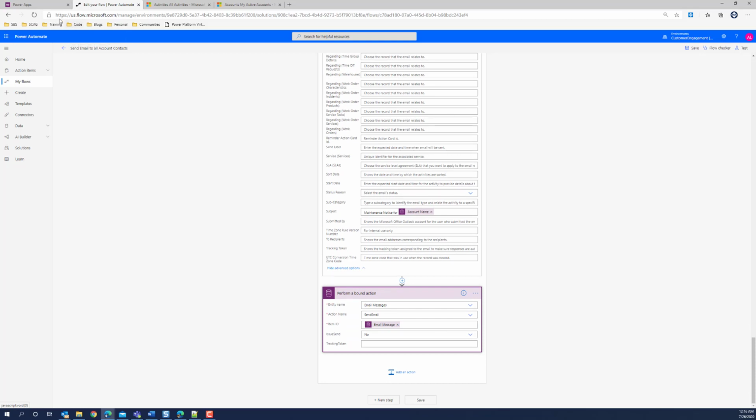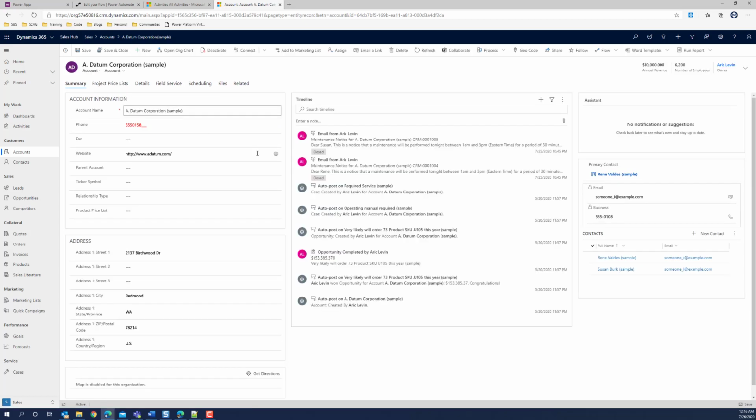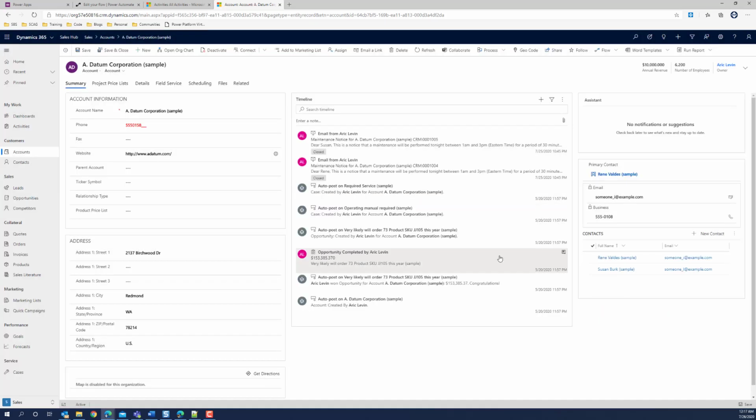Let's go ahead and run this flow. I'll go back to my accounts again, and I'll select Adatum Corporation, as I know that this account has multiple contacts. I'll click on flow and select send email to all account contacts. You don't necessarily have to open the record for this. I just opened it to demonstrate that I have the multiple contacts.